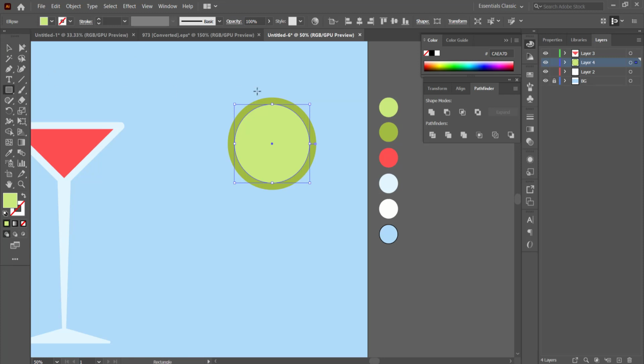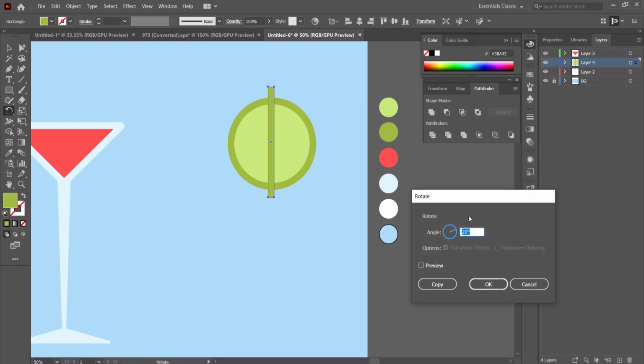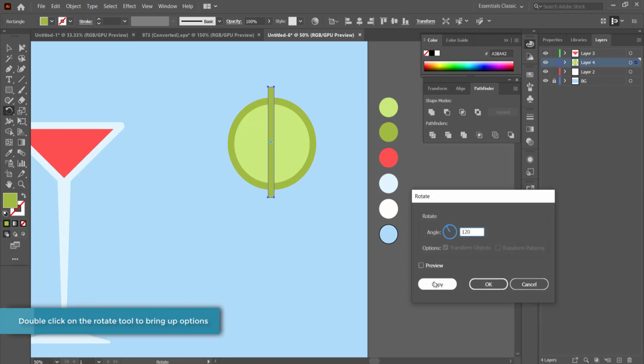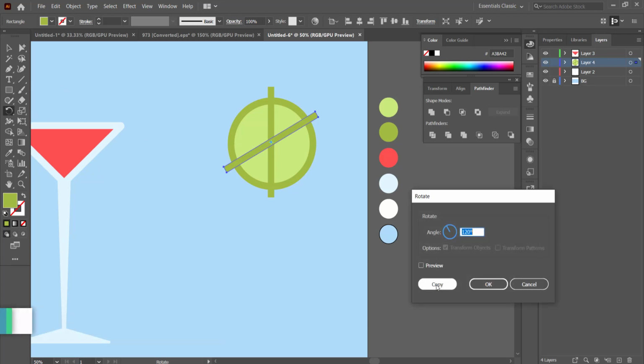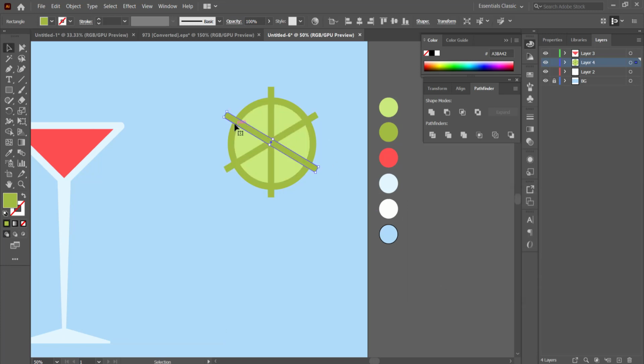I'm just going to grab the rectangle tool and draw a rectangle. It doesn't really matter about the thickness, but you need to make it consistent. We're just going to change that color back to that darker color. Then I'm going to come over to the rotate tool and rotate it by 120 degrees and press copy. Then I'll do the same thing again, rotate by 120 degrees, press copy. And now we've got the base of our lemon or whatever this is.